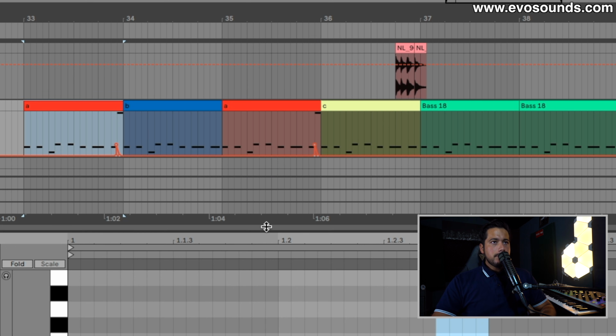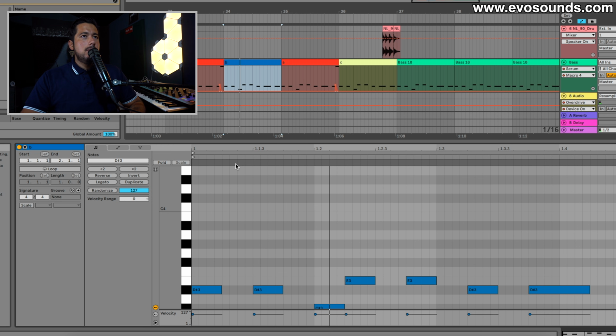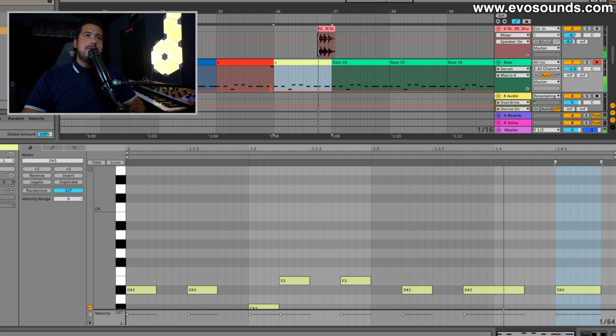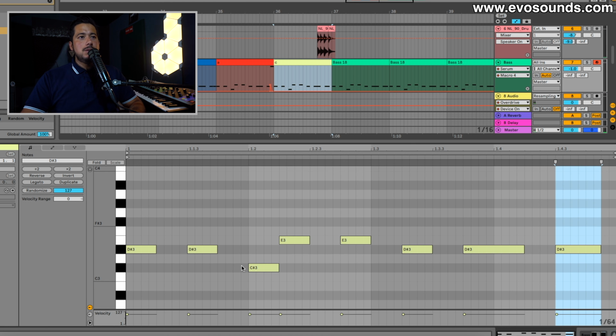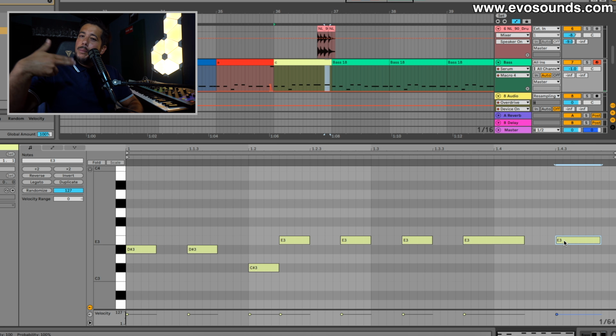So here we go. So we have our A, which we're going to leave the same. And then from here, maybe we can do a little variation to this B part. So we have our variation in the B. So now we have our C, and this is where it gets interesting because now here I can go a little bit out. And then maybe I could just have this kind of loop.